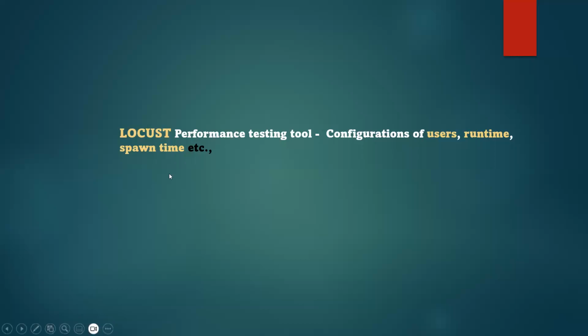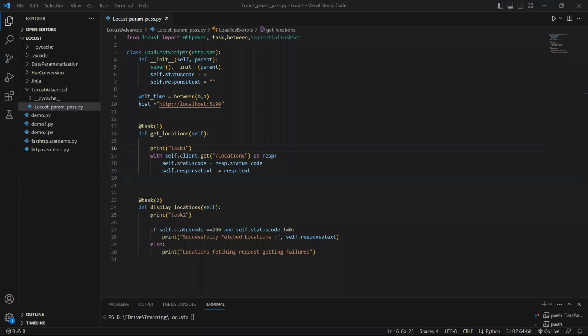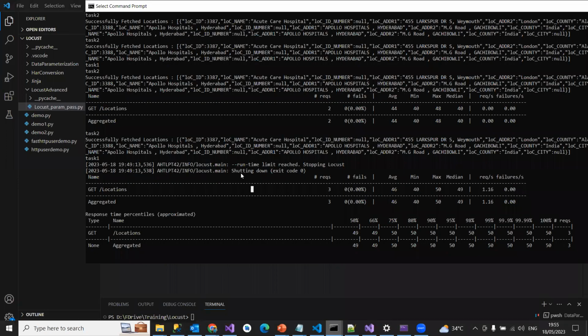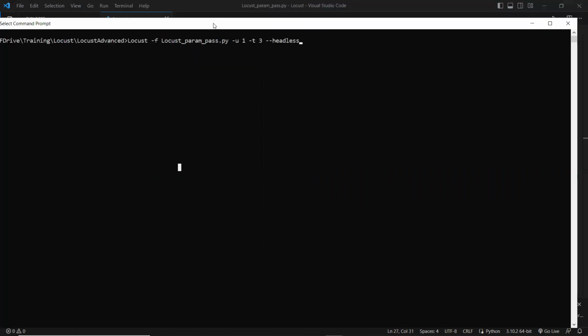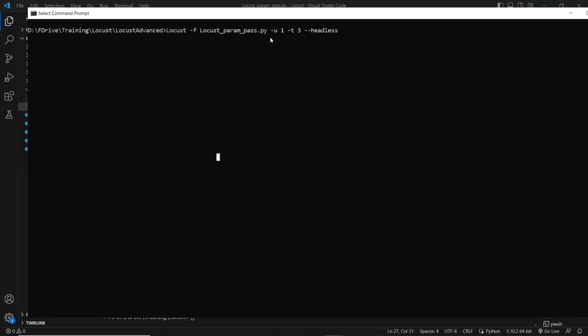Let's see how we are going to do that. I'm sharing my Visual Studio Code. This is the previous example, with two tasks using the locations API. The first task gets the data, and the second task displays a response based on the response code it returns. To run this, we have been giving locust -f locustfile, and hyphen u, hyphen t, and hyphen headless.